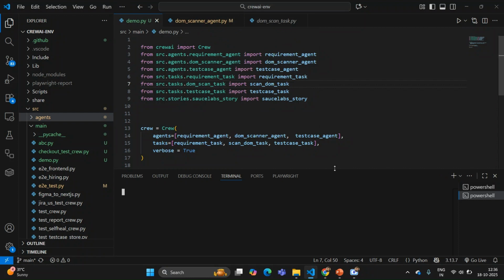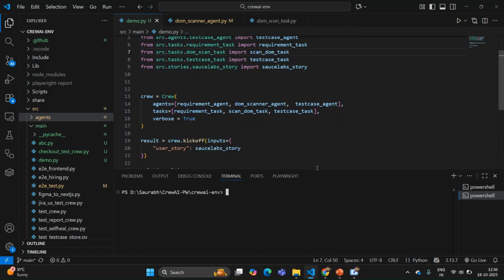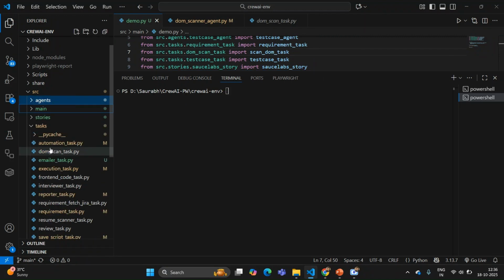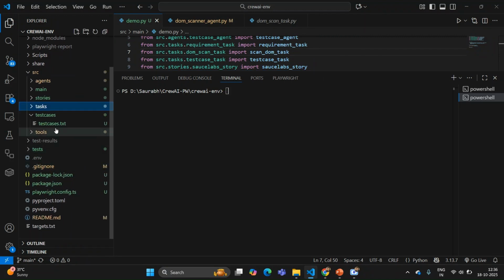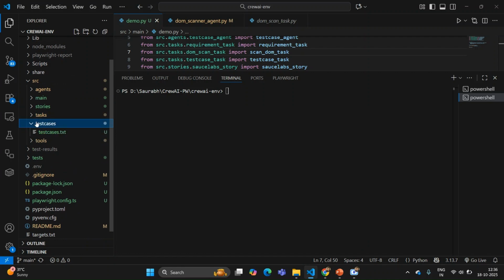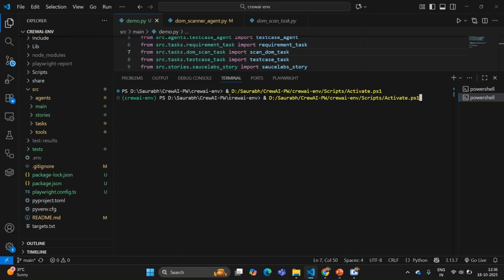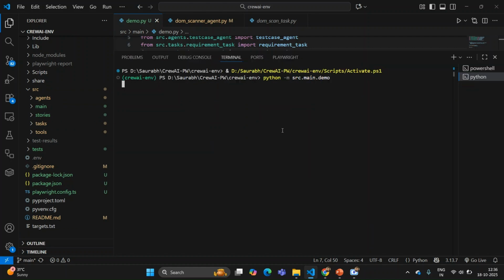Opening the terminal. First of all, let's delete our test case folder so that after adding the DOM agent, it can generate a new folder of test cases. Now you can see there is no test case folder. Firstly, we are going to activate our CrewAI environment and then execute our execution file. The execution will start.